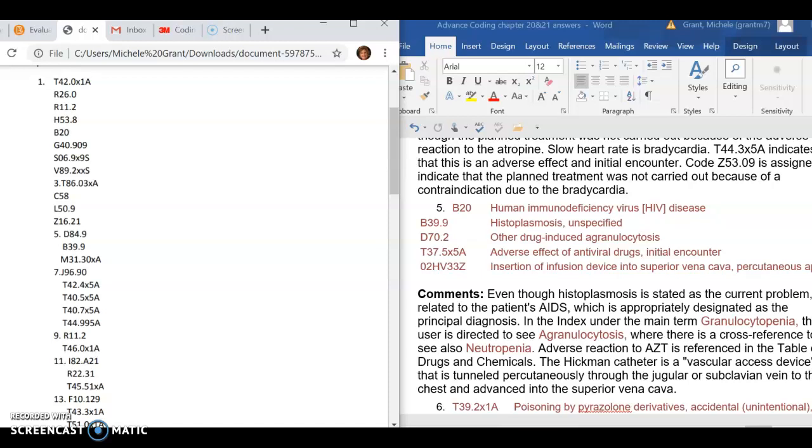Now, if a patient has a fracture, let's say a shaft fracture of the tibia and fibula, not related to the AIDS, then the fracture becomes the principal diagnosis. So on that note, we have the B20, the histoplasmosis second. We need a D70 for other drug-induced. We have the T code for number 5, adverse effect of antiviral drugs, and then insertion for the infusion. So off on a few, read through this. I'm going to add this to all the assignments.